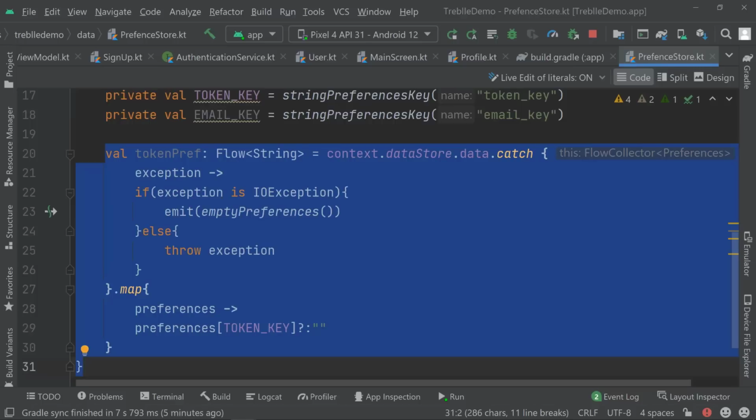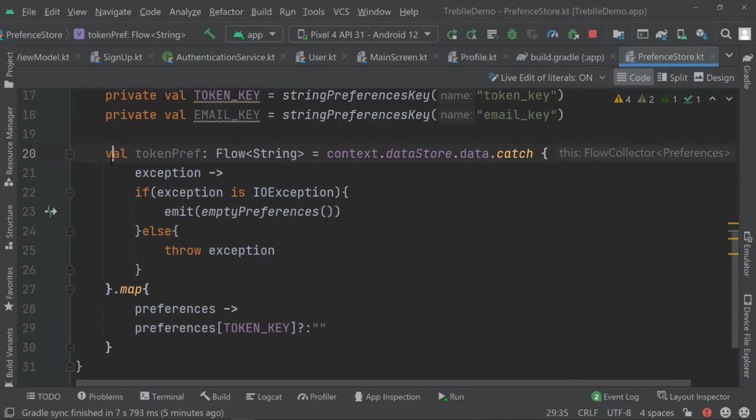return the token value. First, we use the catch method to check if there is an IO exception while reading the value and emit an empty preference. Else, we throw any other exception that might occur. And if there's no exception, we map the value and return it. So that's what we do right here. Okay, so this will be the token pref.